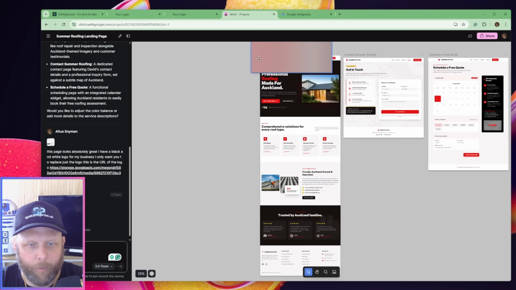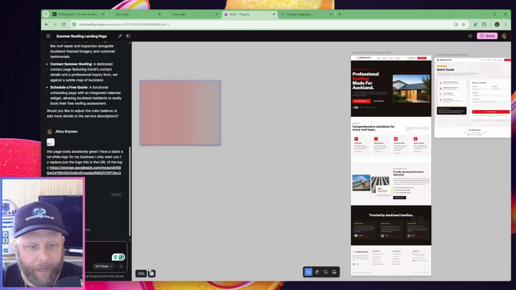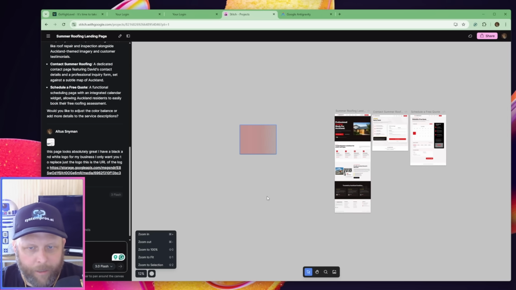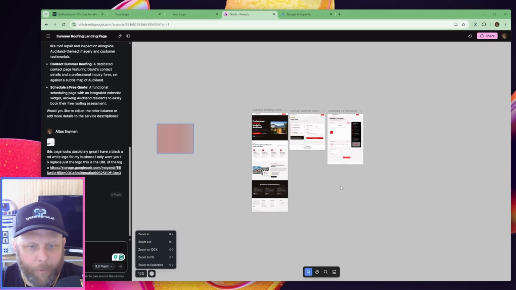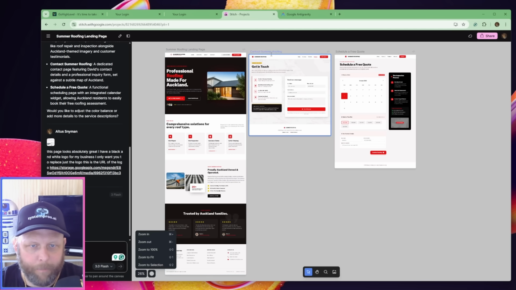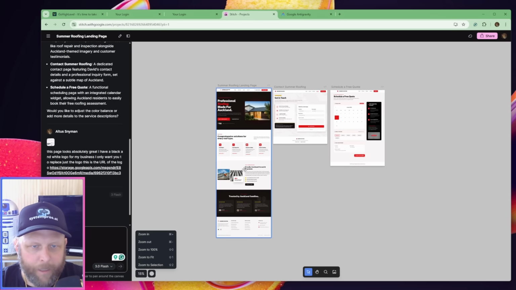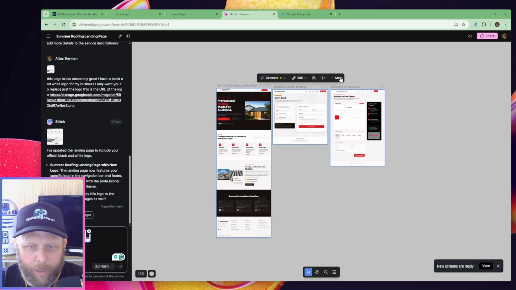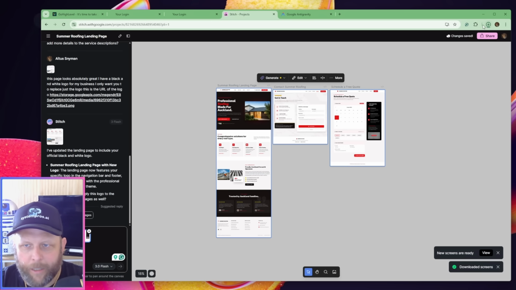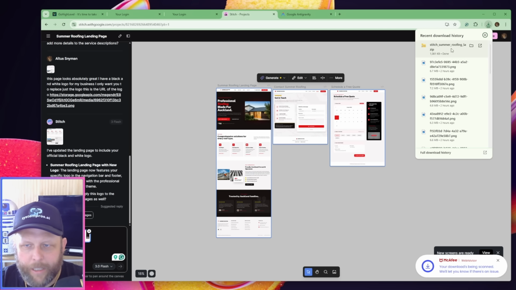Let's just go with what we have here. We don't need anything else. Zoom out. Now this is going to edit the logo for us, but I want to keep something with everything in between. Okay, so everything looks the same. So what I'm going to do is select all this, click more, and download this. It's going to download a zip file for us.